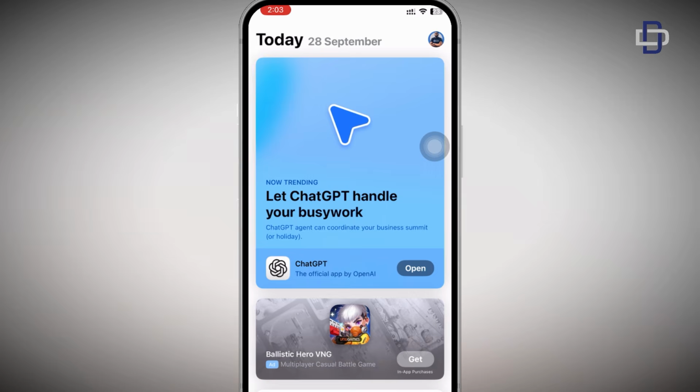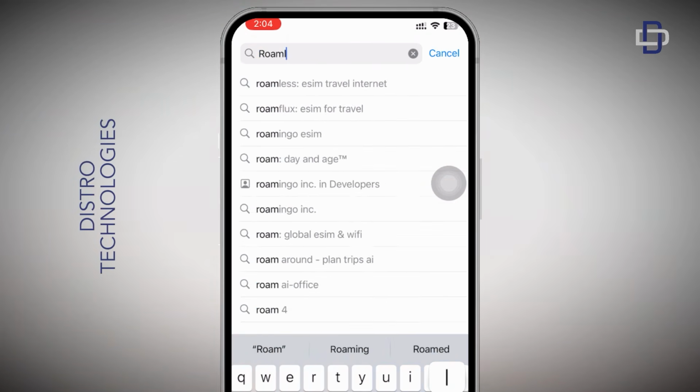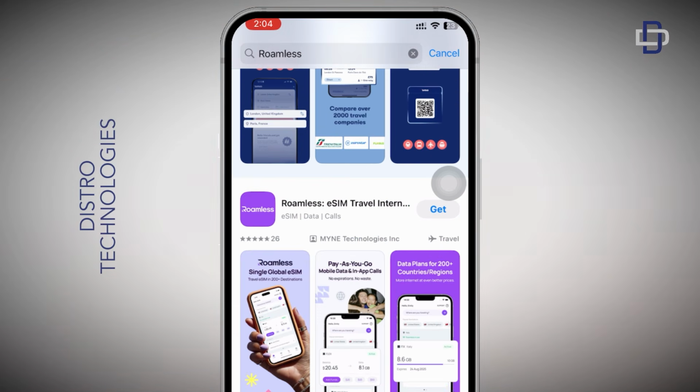Okay, so on your mobile device, head over to your Play Store or your App Store and search for this app called Roamless. When you find it, download it onto your device.